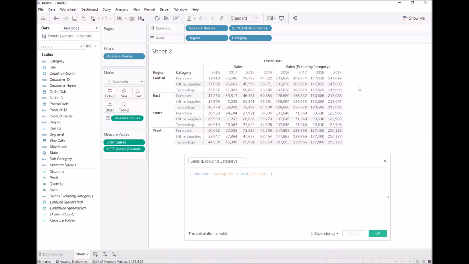So to summarize, just very briefly, we have fixed, which allows us to define exactly what dimensions are in play. We have the include to say, great, we have 5 dimensions in the view, add the following also in terms of how you aggregate data. And then we have the exclude that says, you have 5 dimensions. I want you to always try to remove the following list. In this case, category.